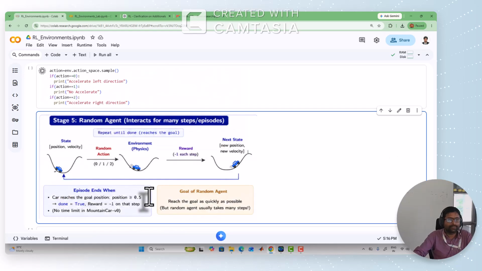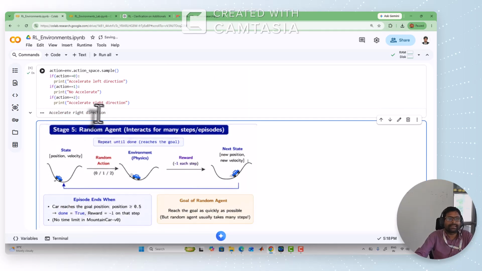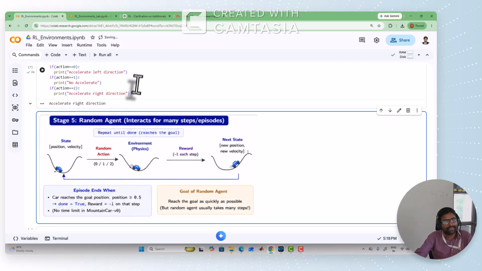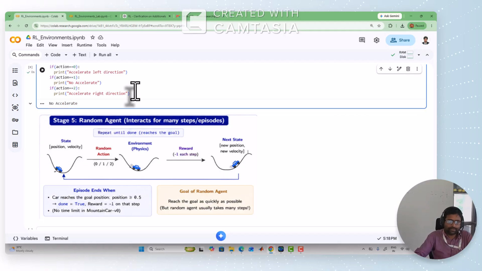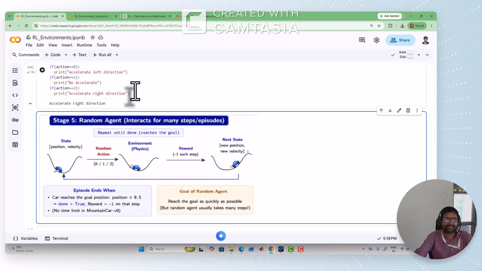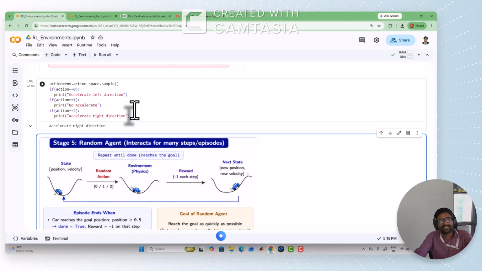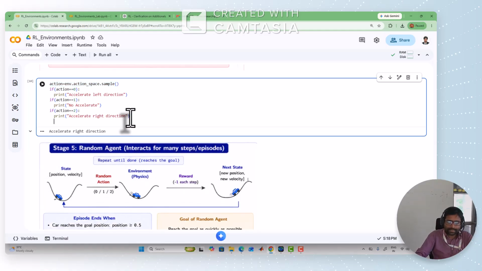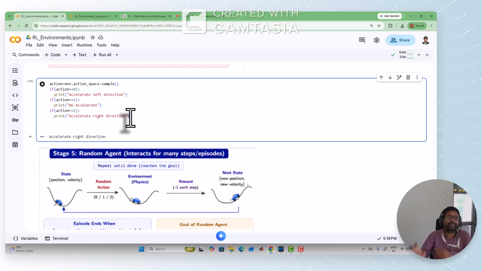So we will see how the random action will be. Accelerate right direction, that means the random action is accelerate toward the right direction. Again you can run it. Now again accelerate right direction. Again run, no acceleration. Again run, no acceleration. Again run, accelerate right direction, like that. So random actions will be generated, and the random action will be chosen by the car, by the agent.